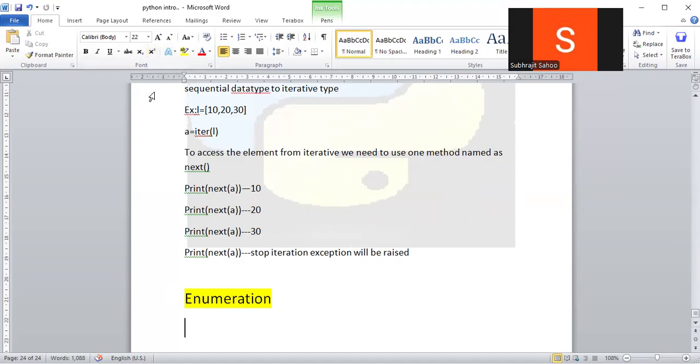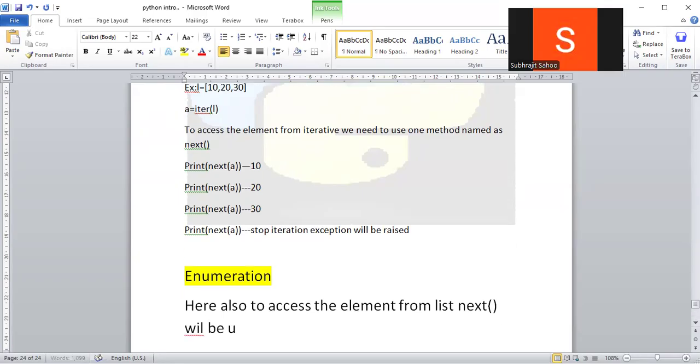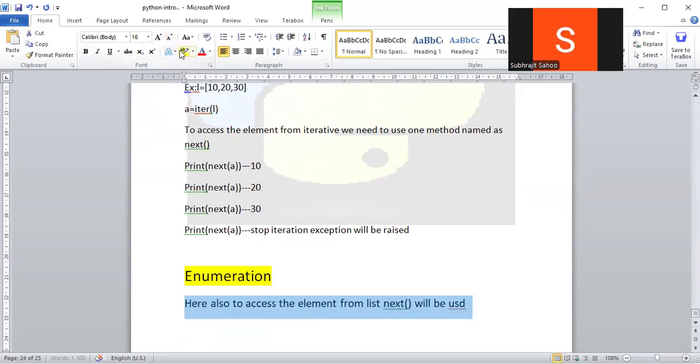I will write this point here. Here also, to access the element from the list, the next method will be used. The same next method will be used here.